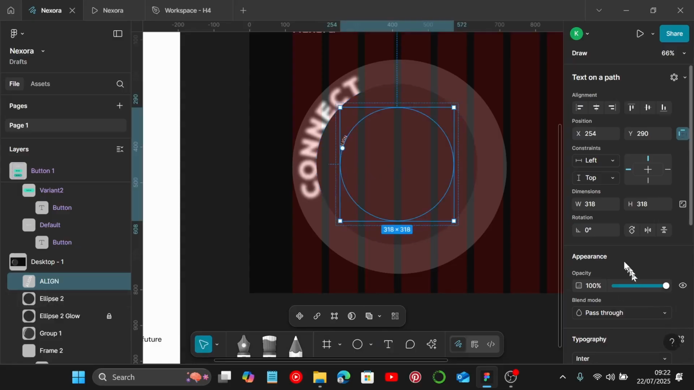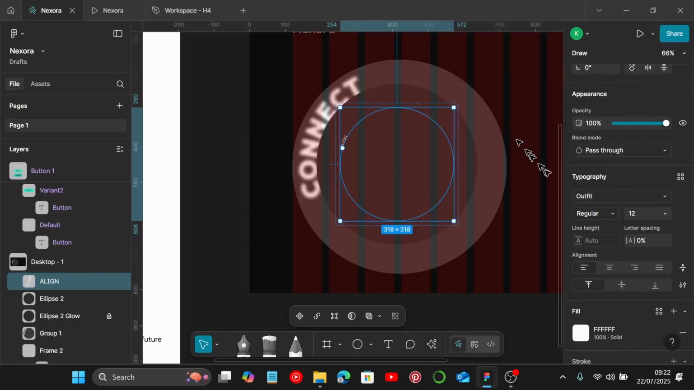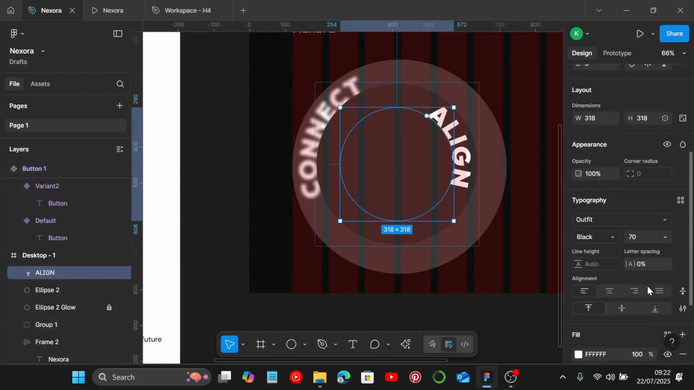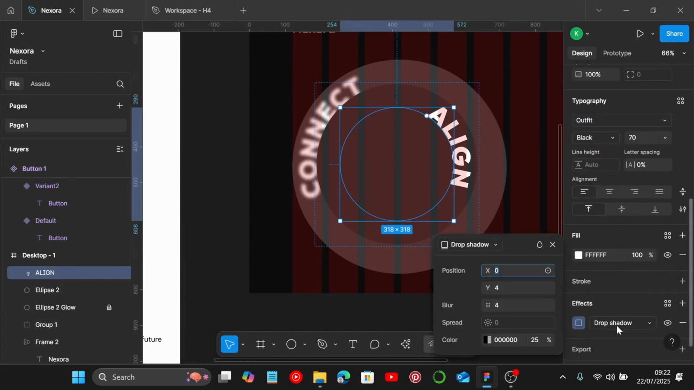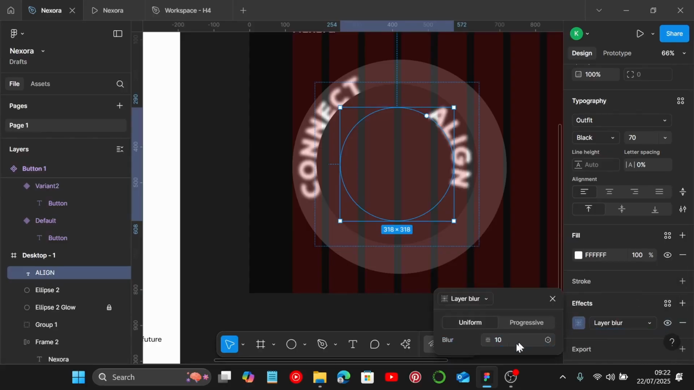Escape to close down mode, and what we're going to do once again is change the fonts: font is Outfit, weight is black, size is 70, and the line height will always be set to auto. For align, let's move this to this side, so it's going to be on the right like this. Let's go back to design mode, and I'm going to go to effects. Let's add an effect, layer blur, and make the blur 10 like that.